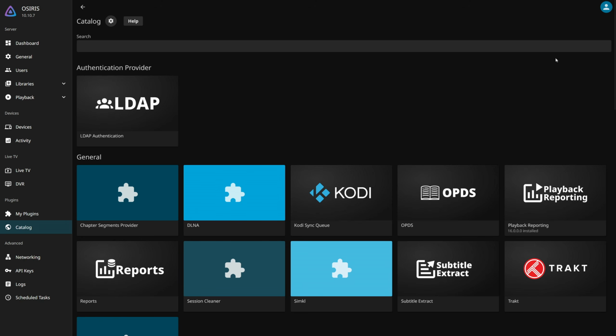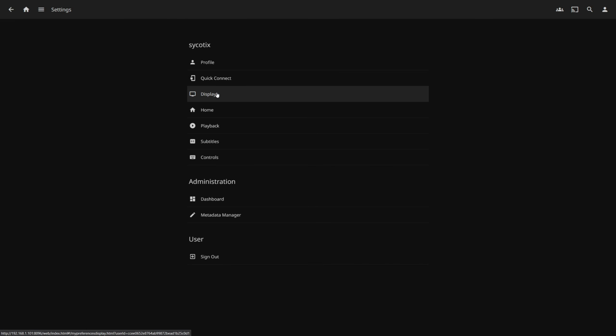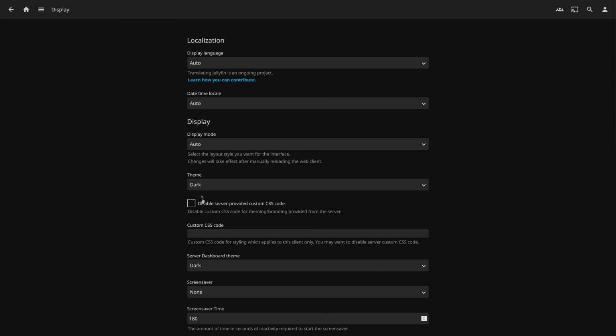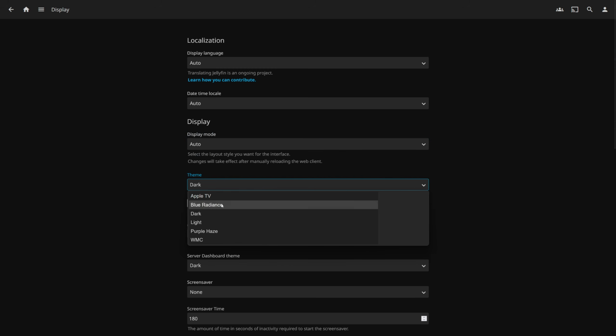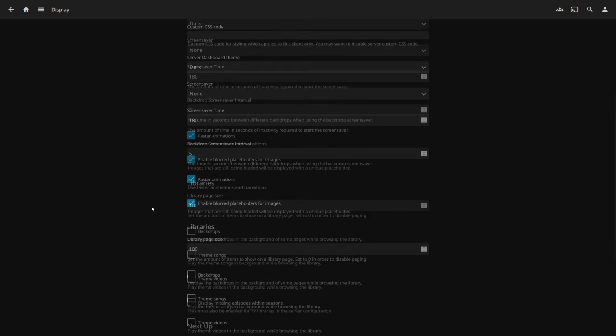Now, something else you might like is your profile settings. So if we go up to the top right and we go to settings and we go to display, you can change a few settings in here for your user experience. So this is for yourself as your user. You can set the default display mode as well as various different themes we can choose from. So currently I've got it set to dark, but maybe you prefer purple haze.